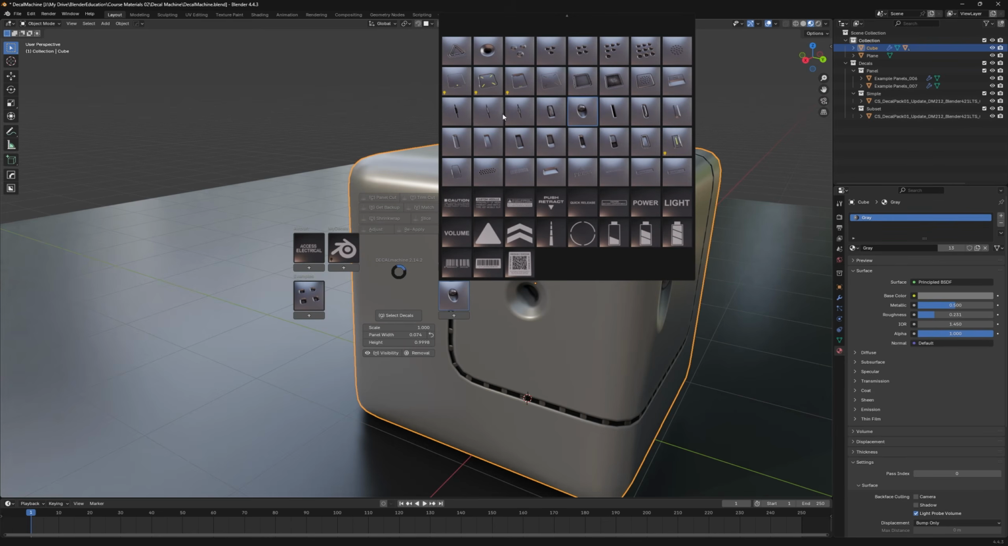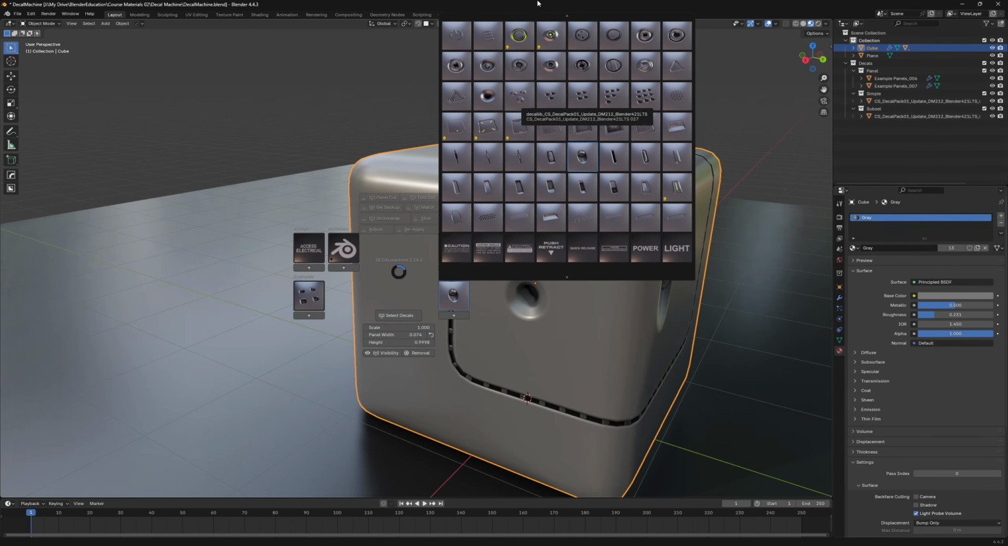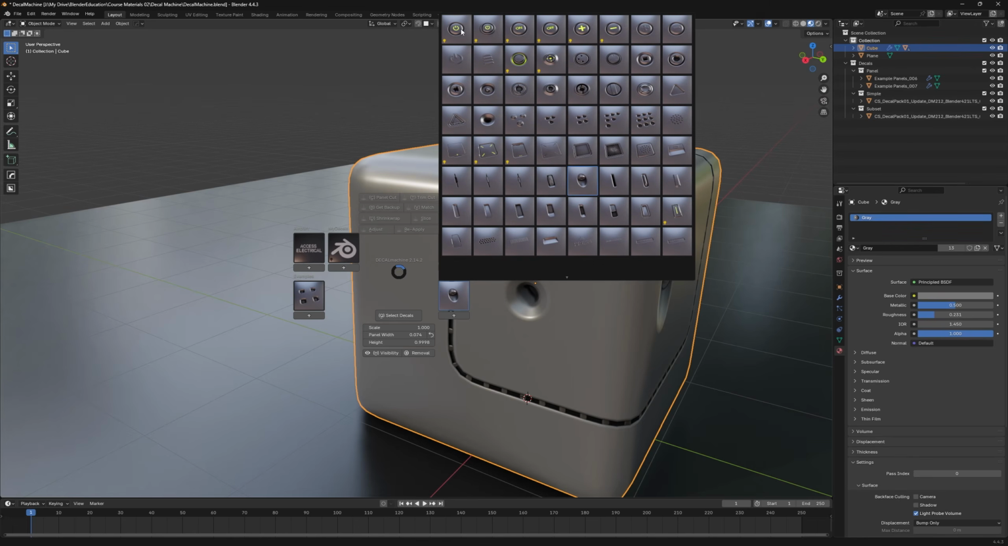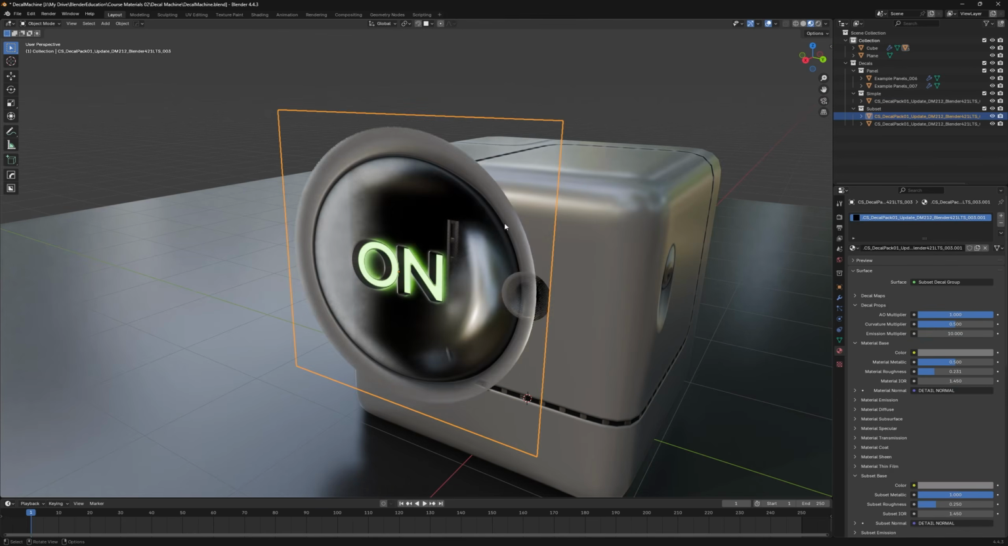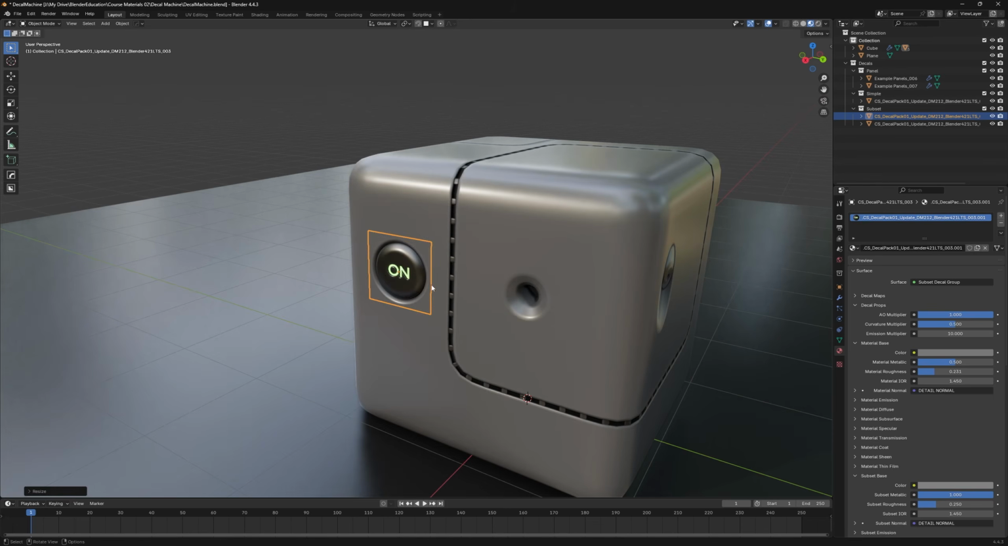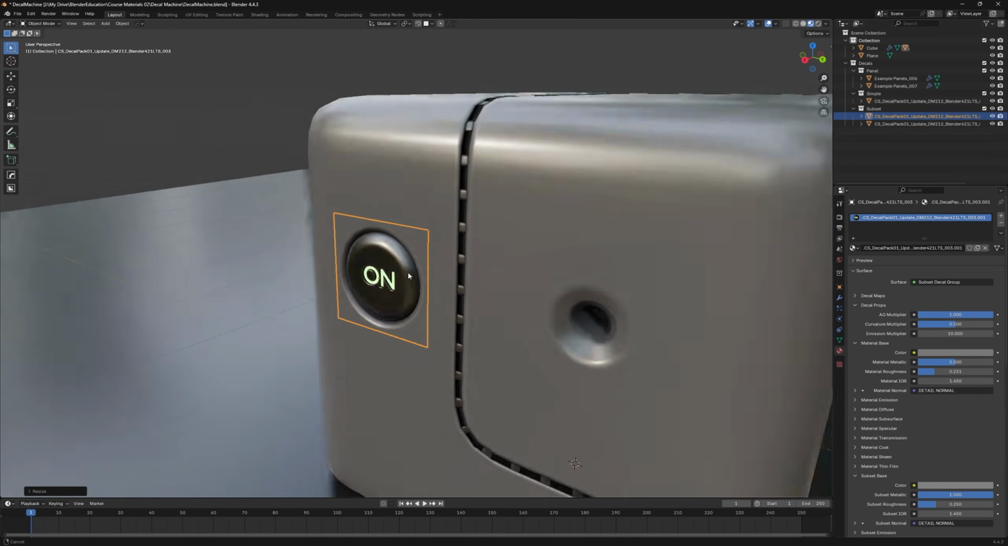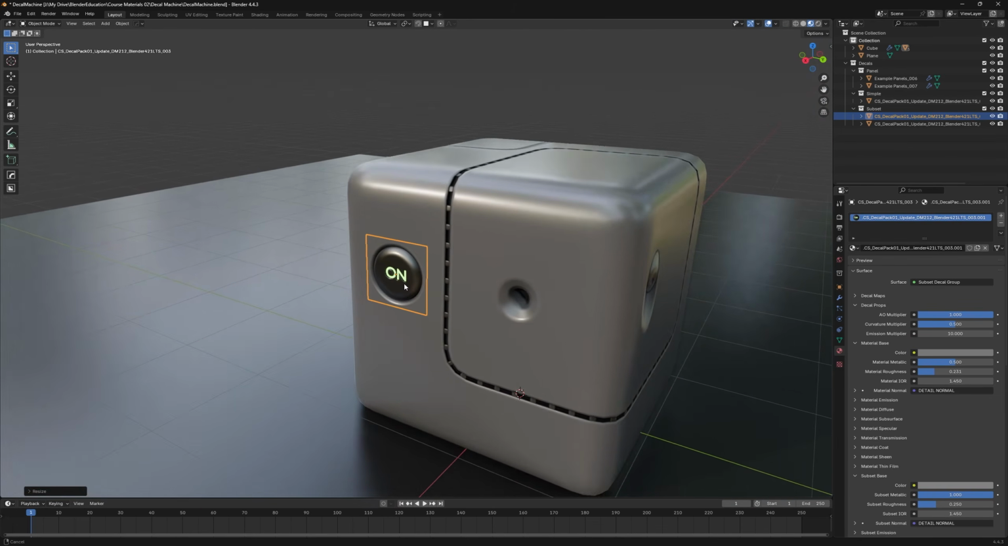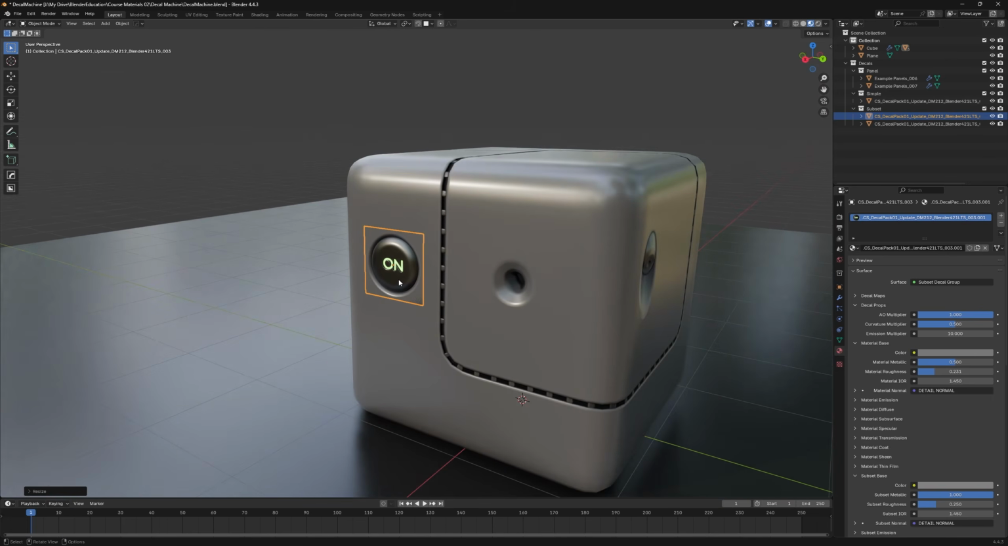For example, these ones or these ones. Let me see if I have something else. Yeah, something like that probably. Yeah, that looks cool. So this decal has emission, as you can see, right? And we can control it. So let's apply it, V, and adjust.